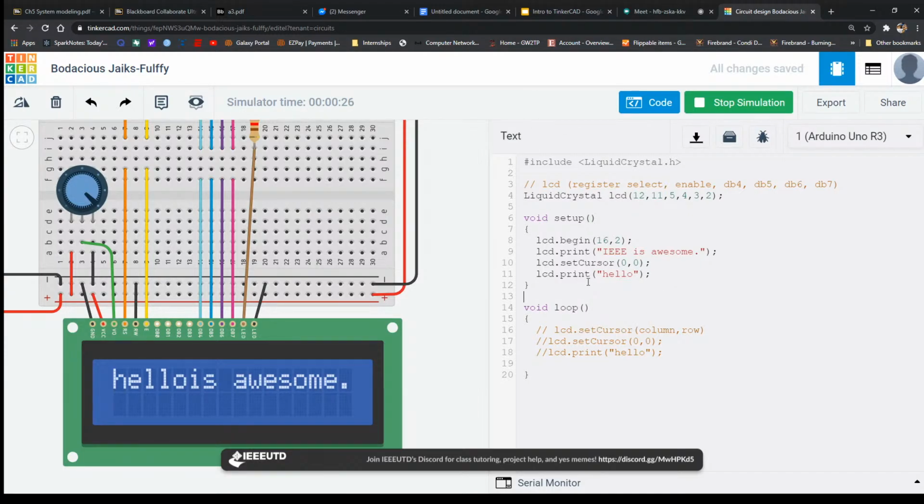Based on these two basics, set cursor and print, and also using that in the loop, I'm sure you guys can do a lot of cool stuff with this. Feel free to play around with it however you want, make some cool things. Right now on the live stream, there should be a banner at the bottom where it prints out a series of messages. You can do that with the LCD as well.